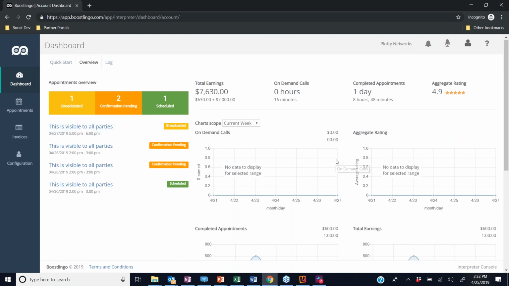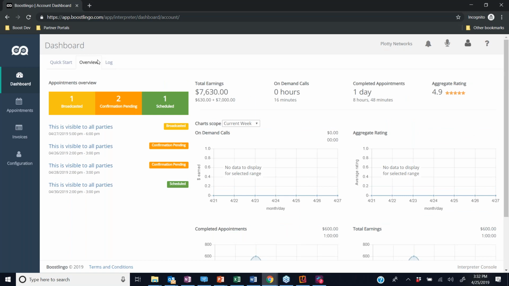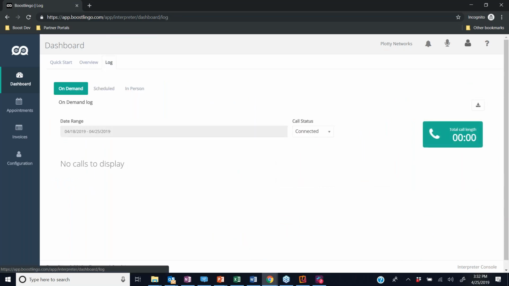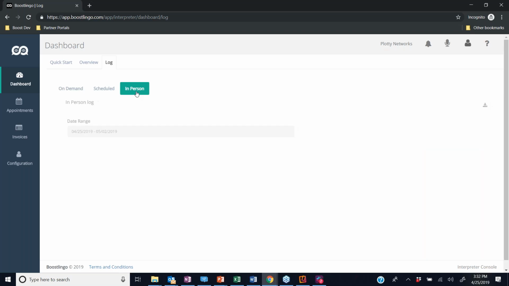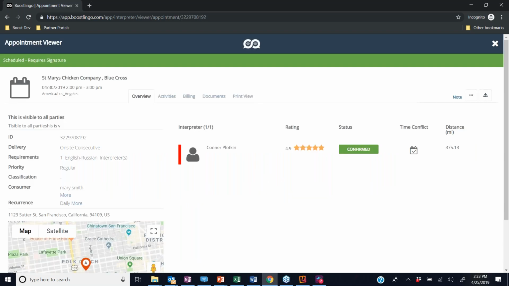And down here on these graphs, you'll just be able to see kind of a trend of your appointments. The log tab allows you to view all your scheduled on-site appointments in detail. The status of these appointments, you can search by duration if you want to. You can download this into a CSV file if necessary. And if you need to, you can click on this little link under the subject tab and go directly into the details of the appointment.